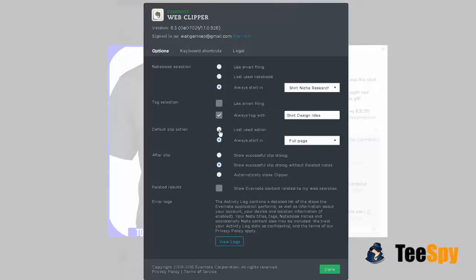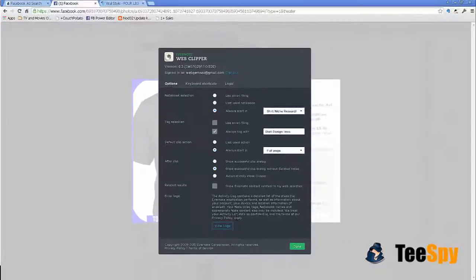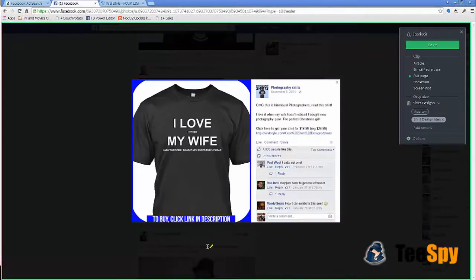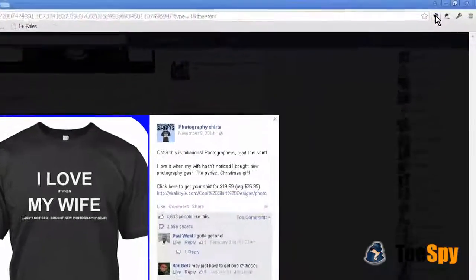And then I like to clip the full page. So I switch it from last use action to full page, because Evernote can clip it as an article, a simplified article, and all these other things. But I like full page best because it grabs an exact replica of what you're looking at with all working links and everything. So it's pretty great. Next, I switched this to show successful clip dialog without related notes, because I don't want to see the related notes. I'm not interested when I'm researching. It distracts, so anything that can make it less distracting for me is great. And then just done. Now we're all set up with Evernote.